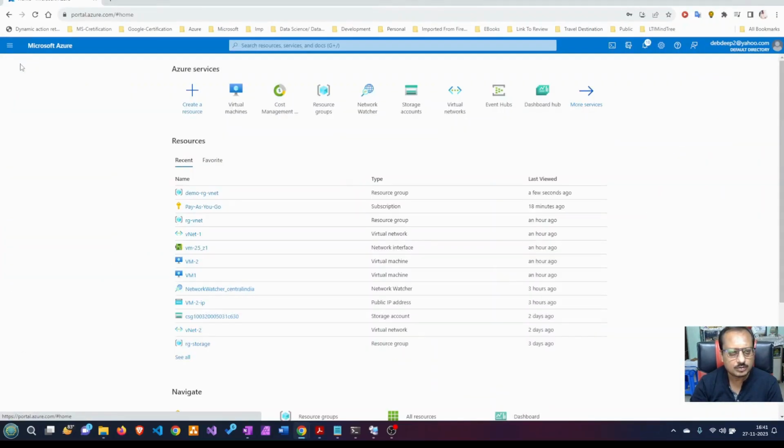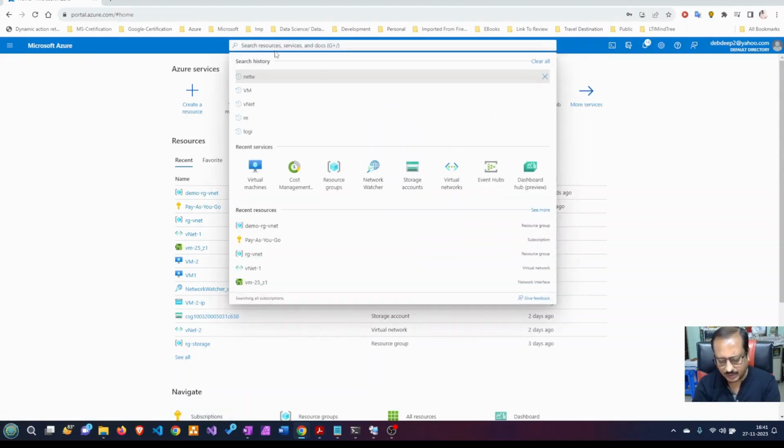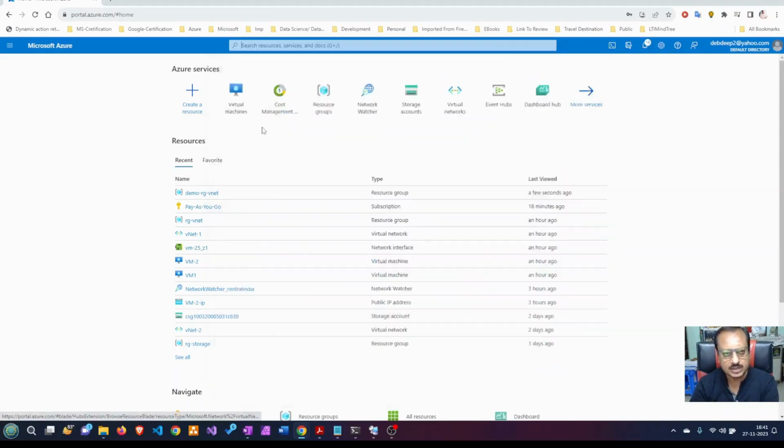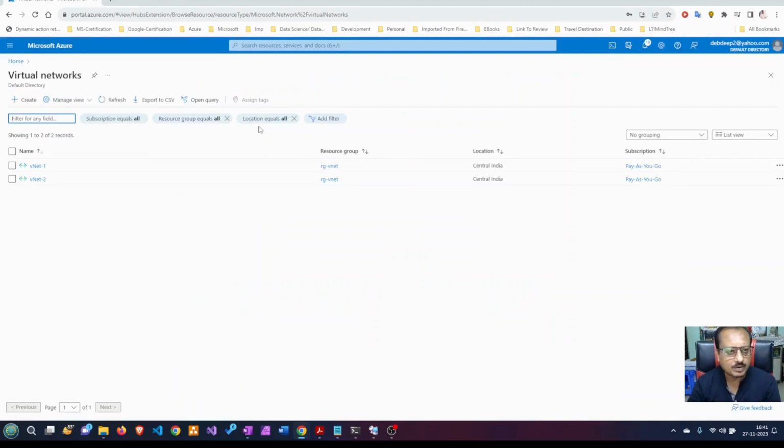Let us go quickly to the Azure network portal. Let us click on virtual network. If you cannot find it over here, then you can type it in the search box and virtual network will come up. Now let's create the two virtual networks quickly.